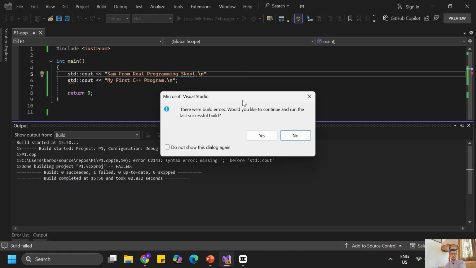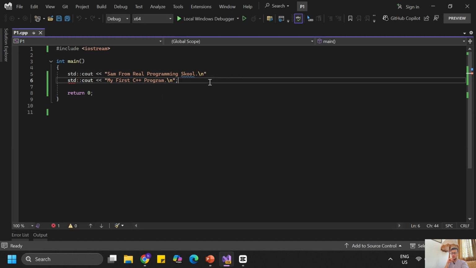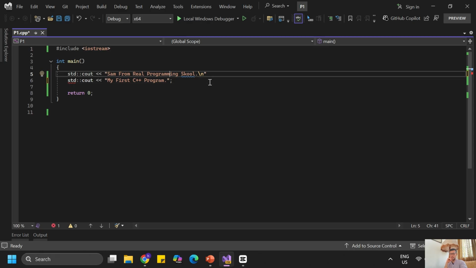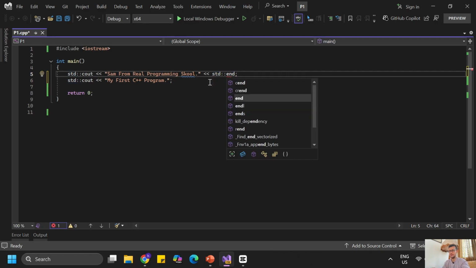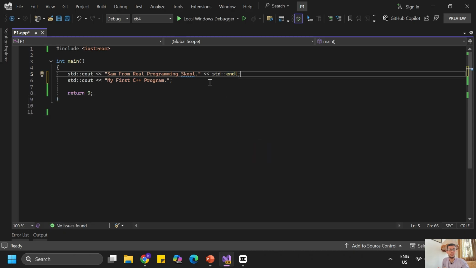We face the same problem. We cannot run the program because we have a syntax error. If you want to use another way, let us fix the error here. We will write << std::endl, and it will give me the same result as before.